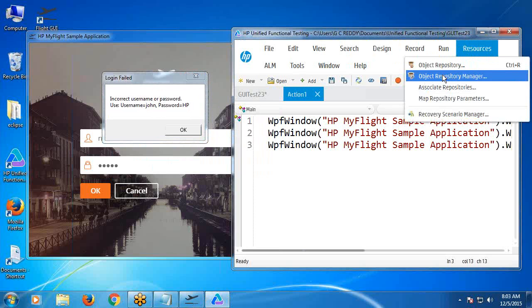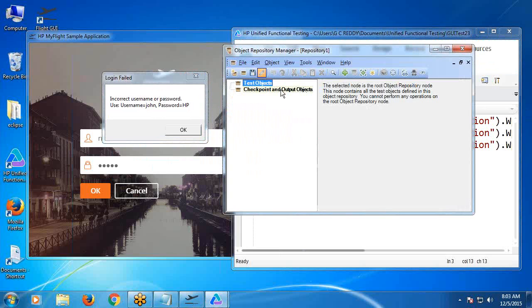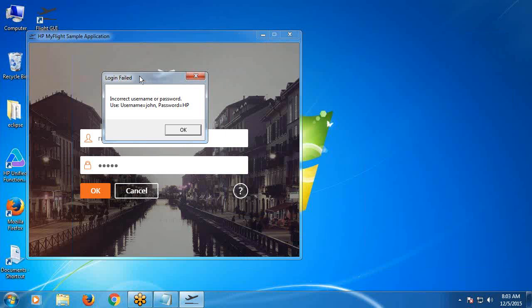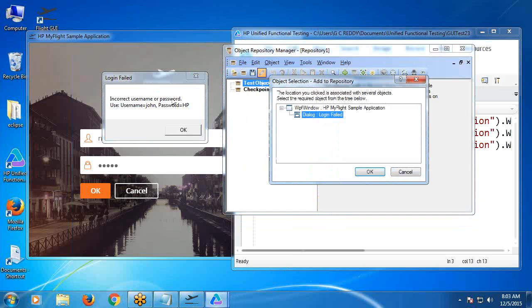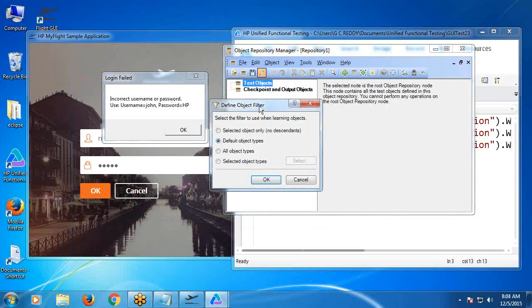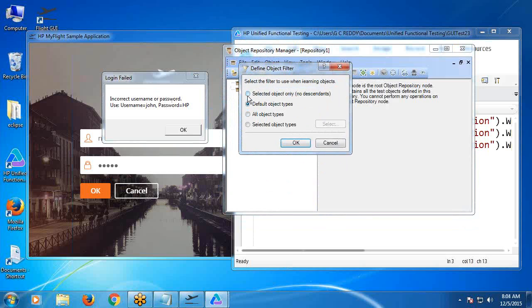Resources, object repository manager, object, add objects. Show the dialog box. This is the dialog box. Click OK. Here I am selecting the second option. Default object types means it stores all default objects.